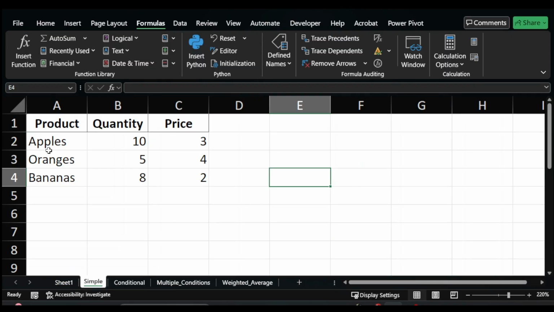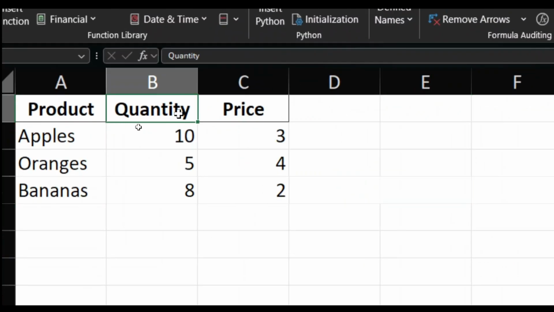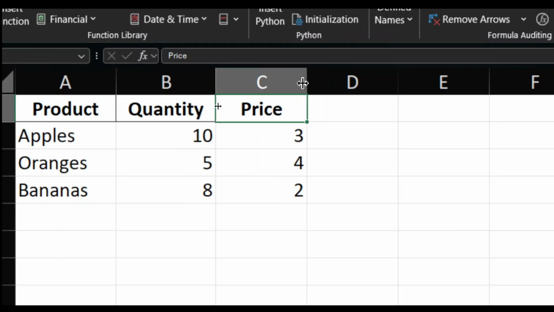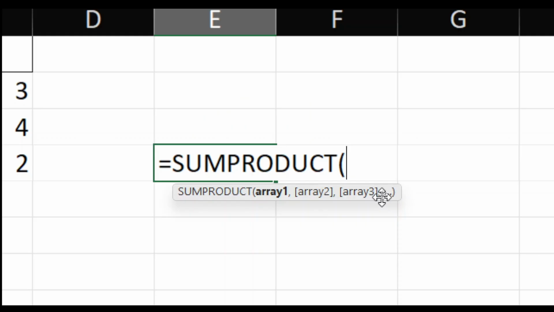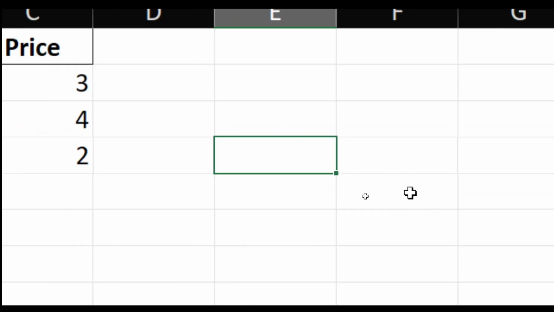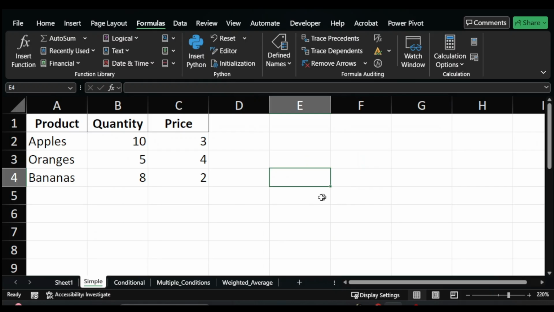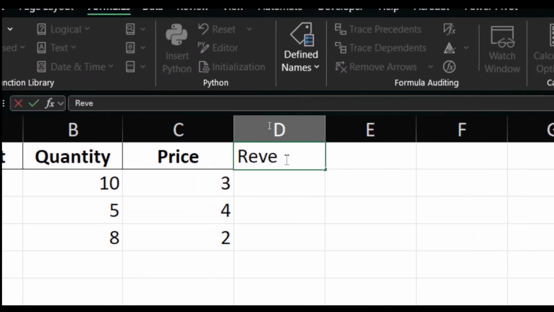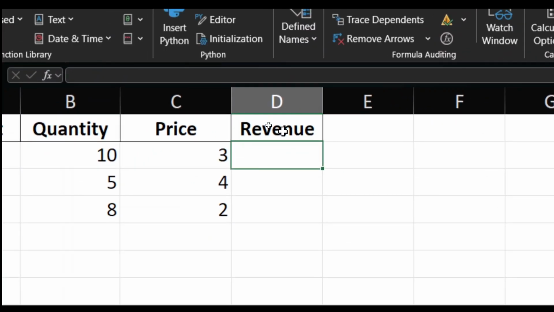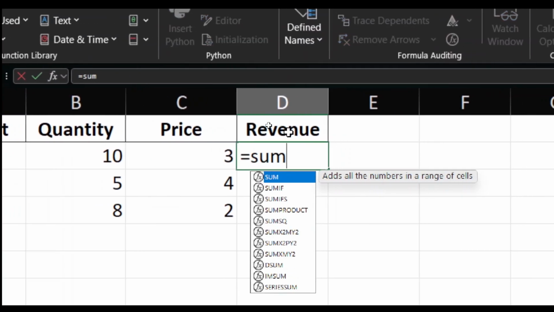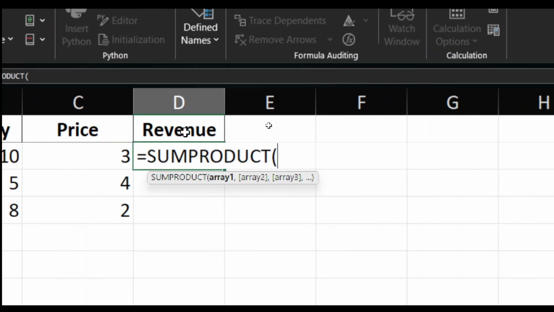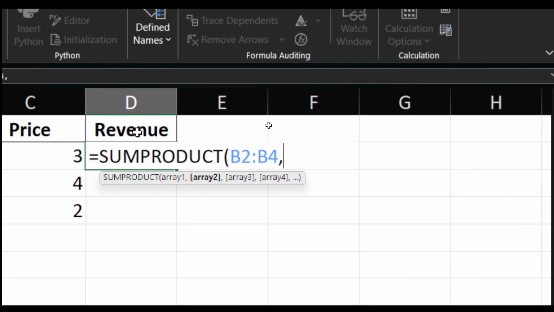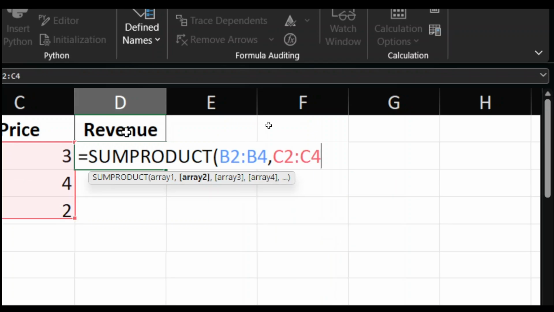Let's look at the basic example using our Excel file. Imagine we have a list of fruits, quantities sold, and their prices. We want to calculate the total revenue without adding an extra column. Here's the formula: equals SUMPRODUCT(B2:B4, C2:C4).